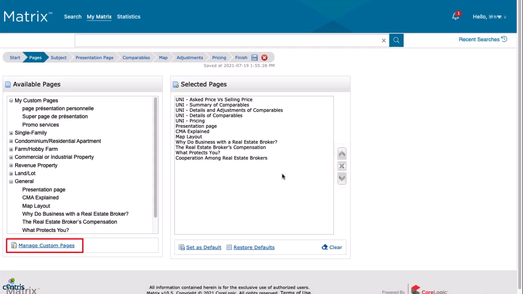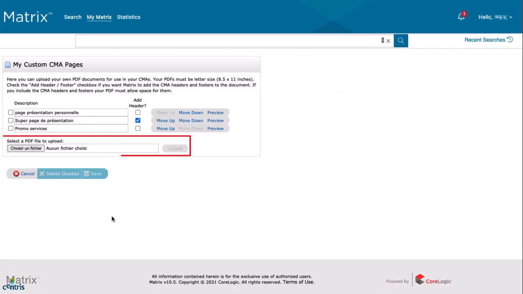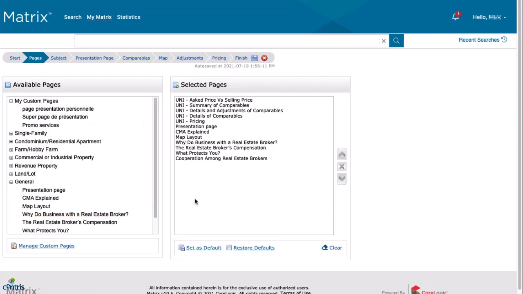You can also add your own pages by clicking Manage Custom Pages. Here, you can upload up to 5 different PDF documents as your custom pages. For example, a custom page can be a presentation page or a statistics document. Once you have added your custom pages, click Save. These documents can be modified at any time. Selected pages can be saved by default by clicking the Set as Default button. This means that, as soon as you start a CMA, these pages will be automatically selected.